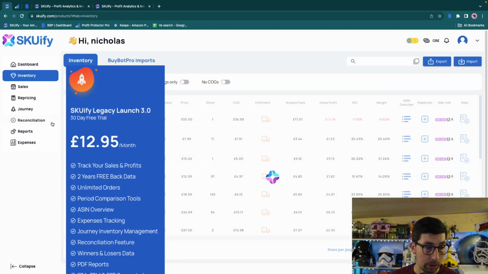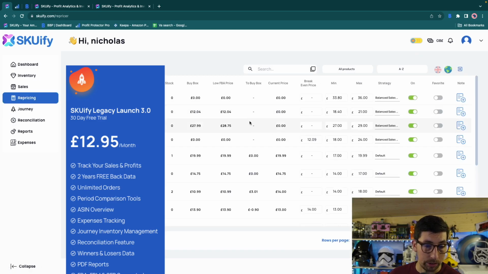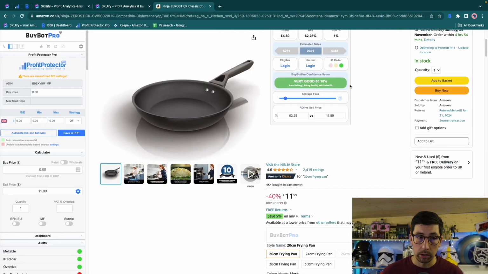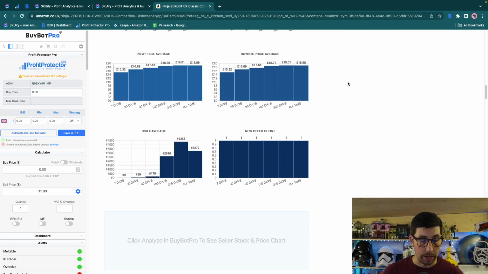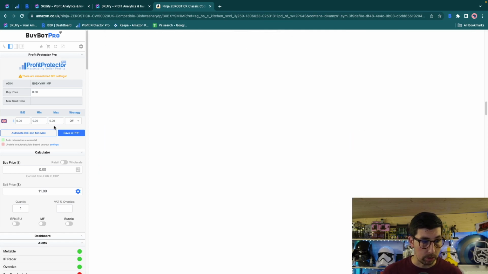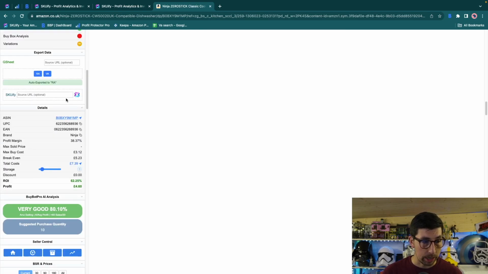You've got your inventory as mentioned, and for me, this is one of the best things that I've actually got when using Skuify. Now, obviously, I've got the whole suite, so really, if I was to go on Amazon, let's say, for example, here we've got this figure, $11.99. We've got all the graphs, of course, here for us, but this is what I really like, is how you can now export to Skuify.